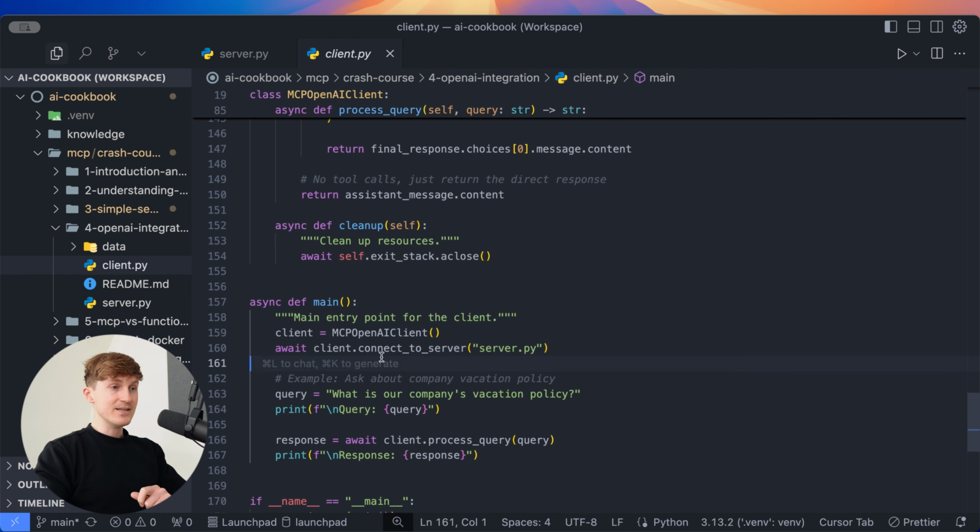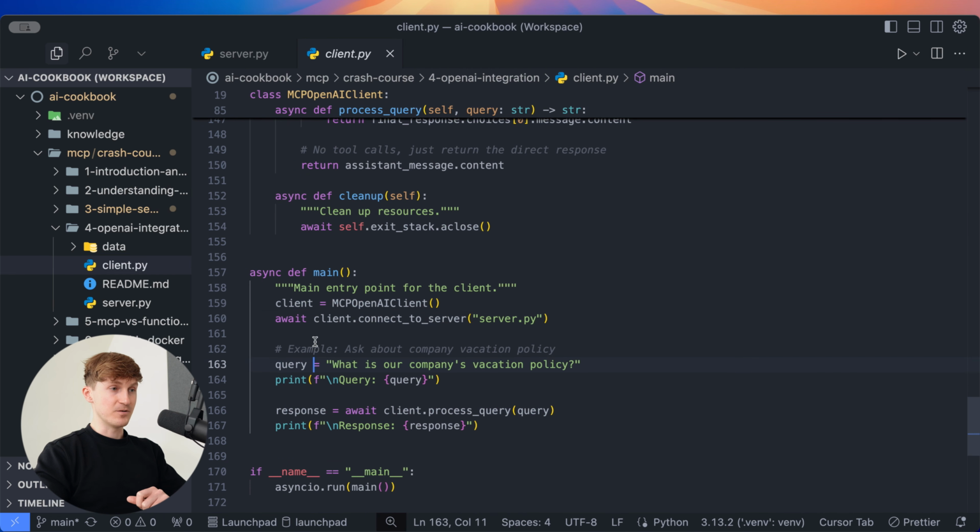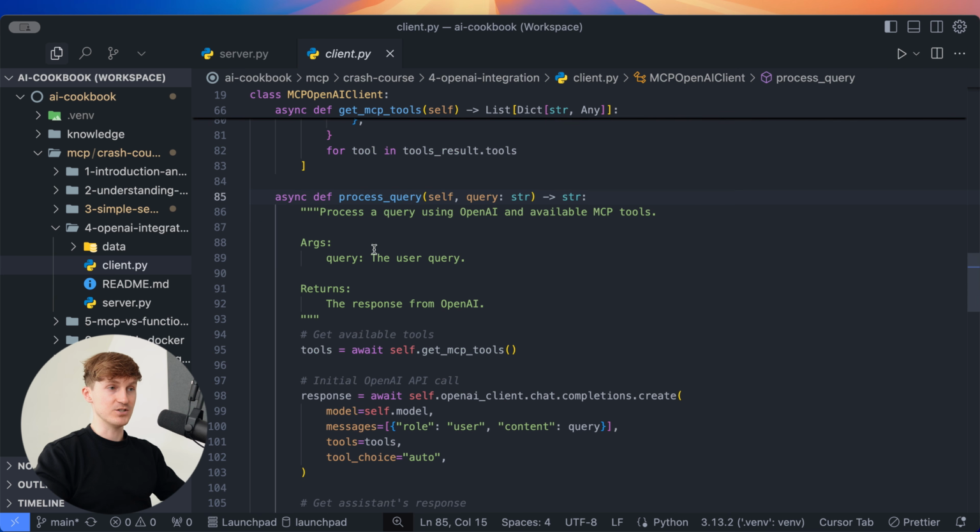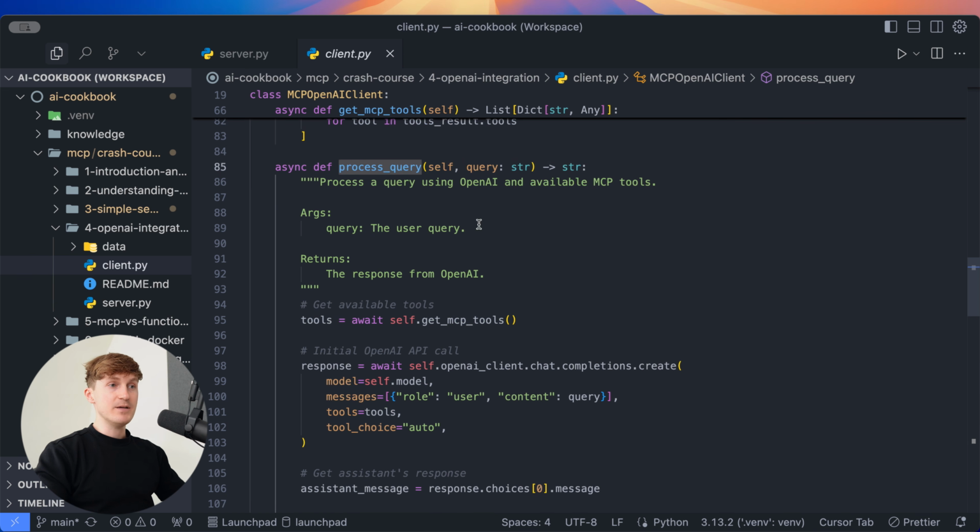So now we can create this client and connect to this server. When we have that, we can start to ask questions, because this client that we created also has a process query function. And here you can see where we can start to integrate the AI components. When we call this process query, we can put in a query, which is a string, which is the question.